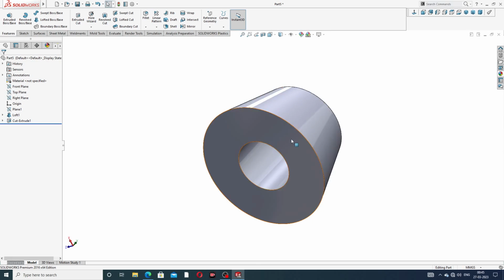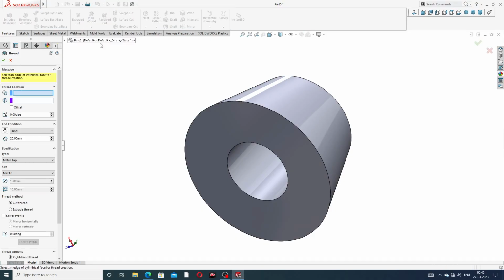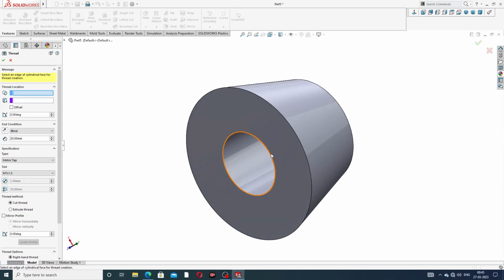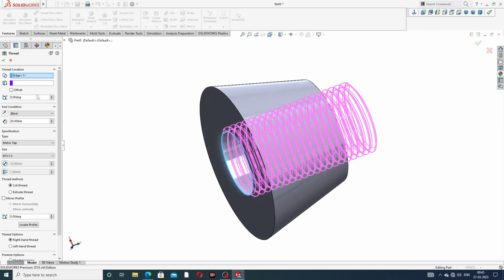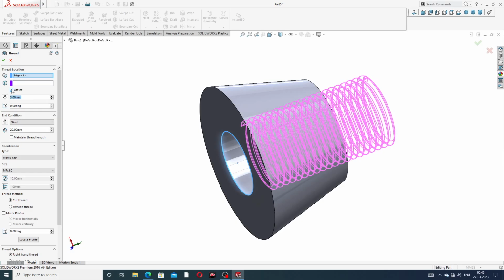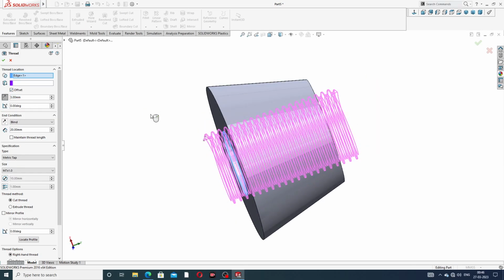Next, use a thread. Thread is very important. Use the thread, click this, and apply this. Offset is 3 millimeter, and direction is okay. This is perfect.